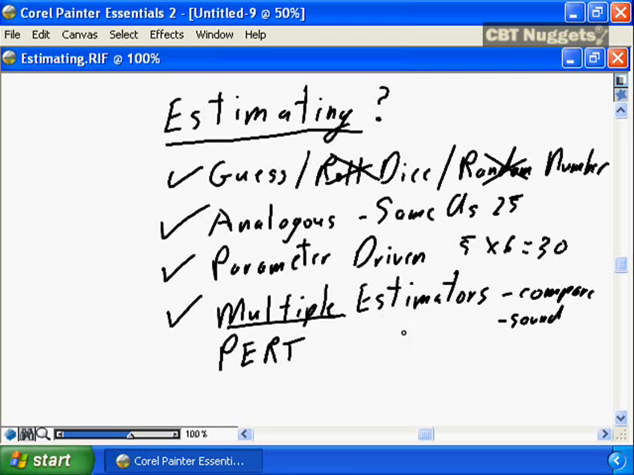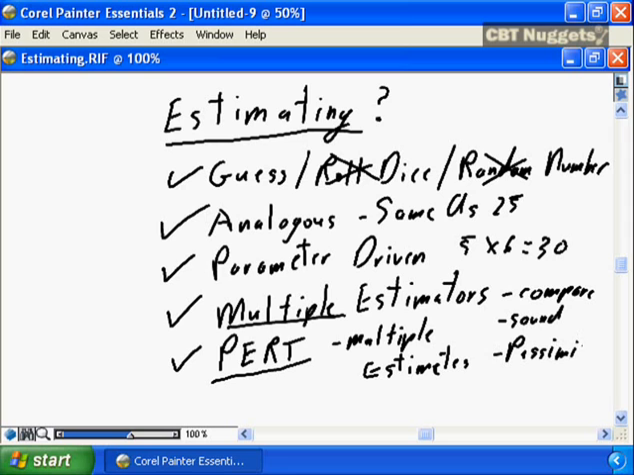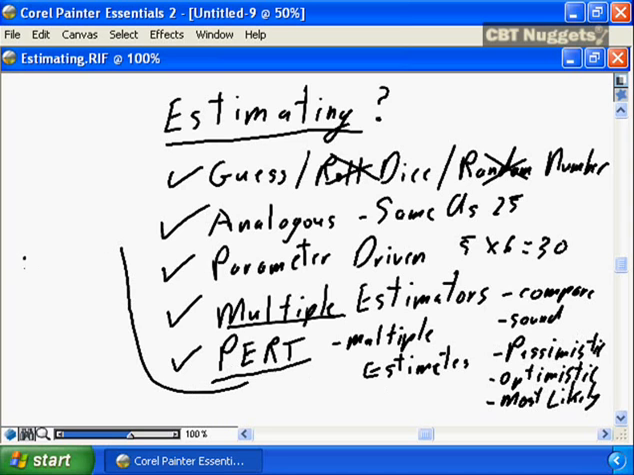Using an estimating technique such as multiple estimators is expensive in the amount of time and the amount of effort it requires. A technique often used in lieu of multiple estimators is a technique called PERT. PERT applies the principle of multiple estimators, and you simply develop multiple estimates. So you yourself or your estimator develop multiple estimates for each task. You develop a pessimistic, an optimistic, and a most likely. And then using the PERT formula, which is simply the pessimistic plus 4 times the most likely plus the optimistic, divide that by 6, will be your actual project estimate.